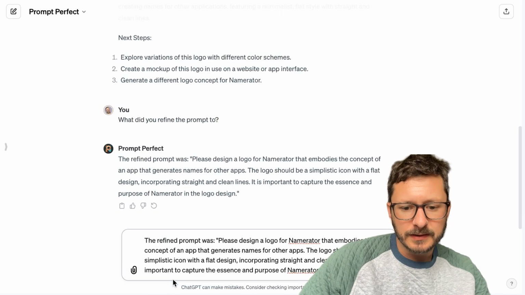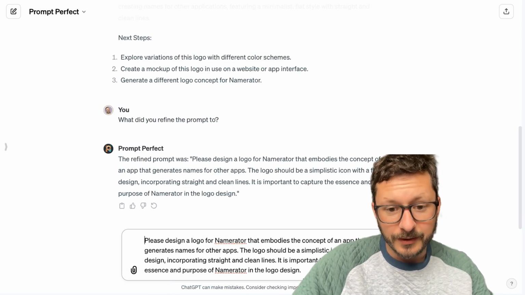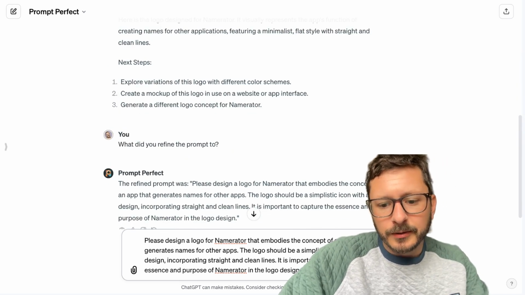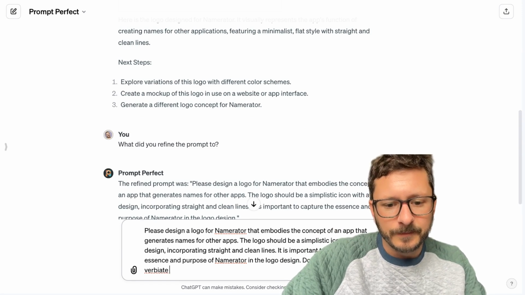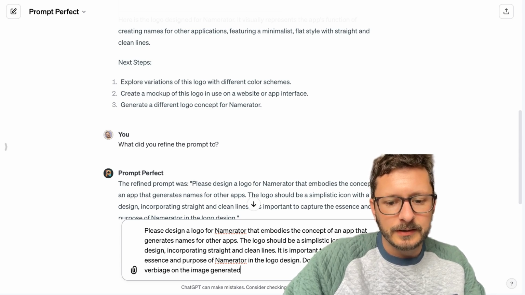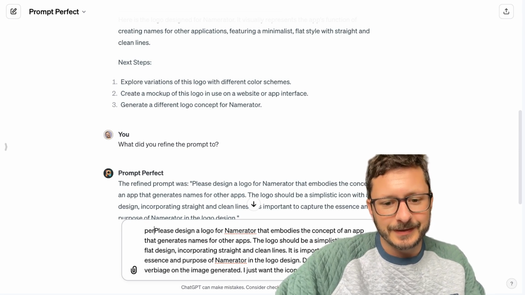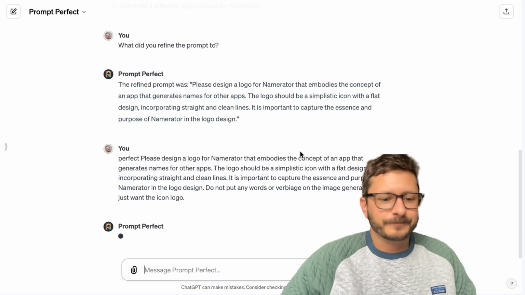Let's paste this in here. Now let's just do that. We don't have to do that, but I don't want words on here. Do not put any words or verbiage on the image generated. I just want the icon logo. Actually, let's perfect it again too and see what happens. Might as well fuck around.